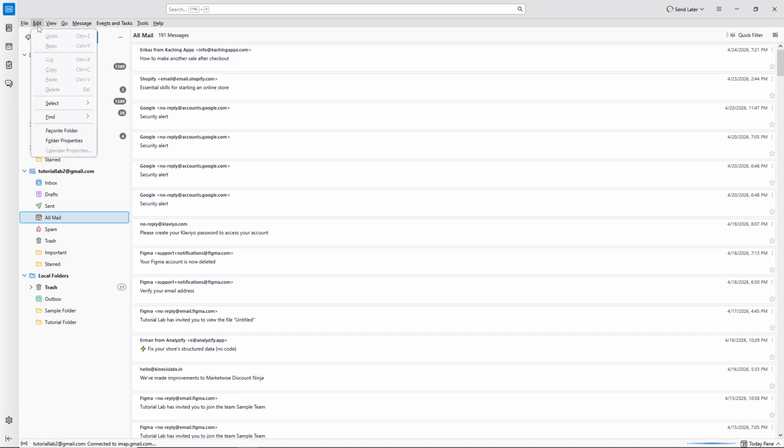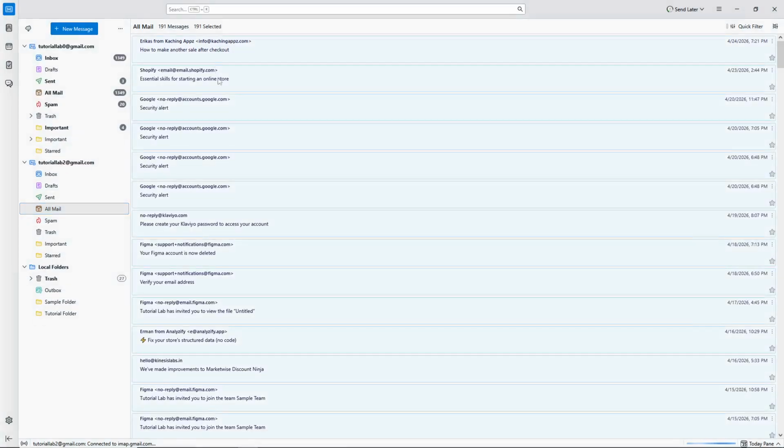This will open a drop-down menu with various editing options for managing your emails. Within this drop-down, look for and click on Select. This will reveal another submenu with selection options. In that submenu, click on All. This action will highlight every single email in the current folder, selecting them all at once. You'll notice all the messages in your list are now highlighted, indicating they're selected and ready for the next action.